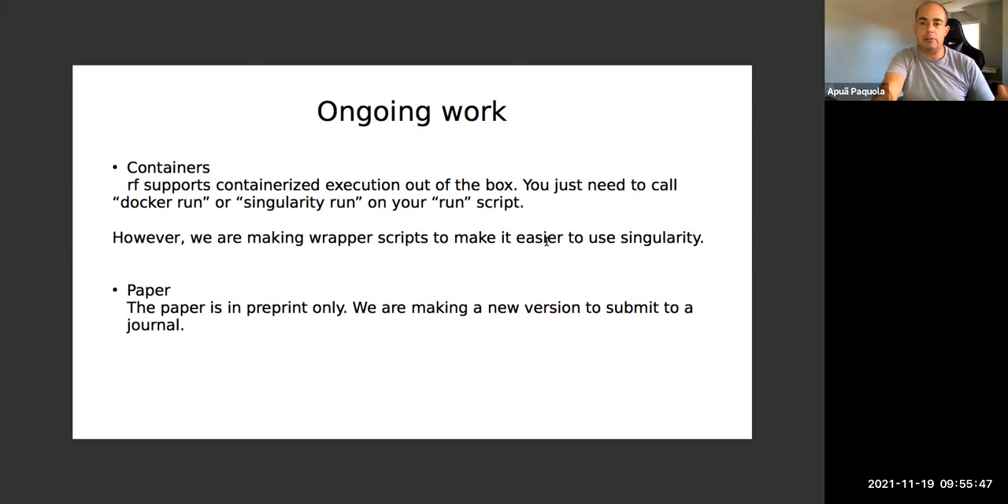So we're working on it now, some convenience scripts to call Singularity. We like Singularity much better than Docker because Docker kind of requires you to give root access to Docker and to the images you're downloading. It's not safe, right? And the Gypsy people also use Singularity. I think it's a good thing. So we are working now on adding some convenience scripts to use Singularity from RF. And there's a preprint, but we are making a new version, writing it better, and will submit it. That's the plan.